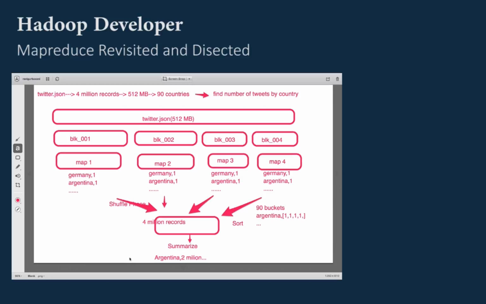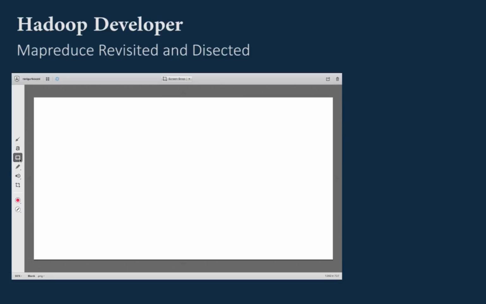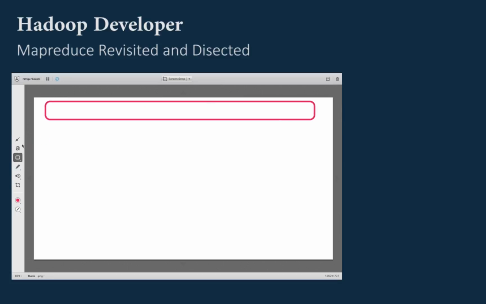Now let's expand this a bit further and let's understand how this really works. Let's take this example and expand this further, and we will understand how this technically really works. So let's take the same example. We have data here called twitter.json, and it's already broken into blocks.